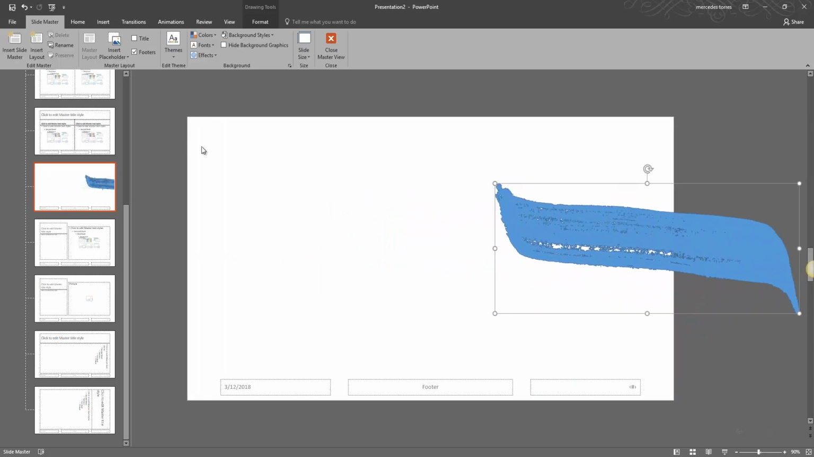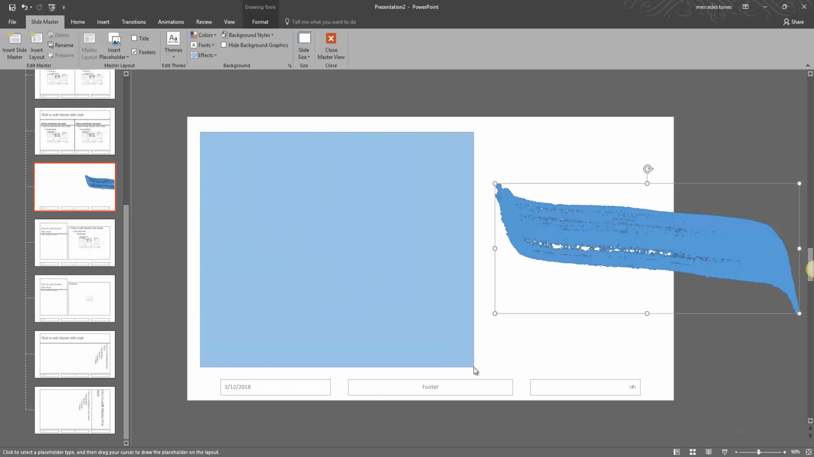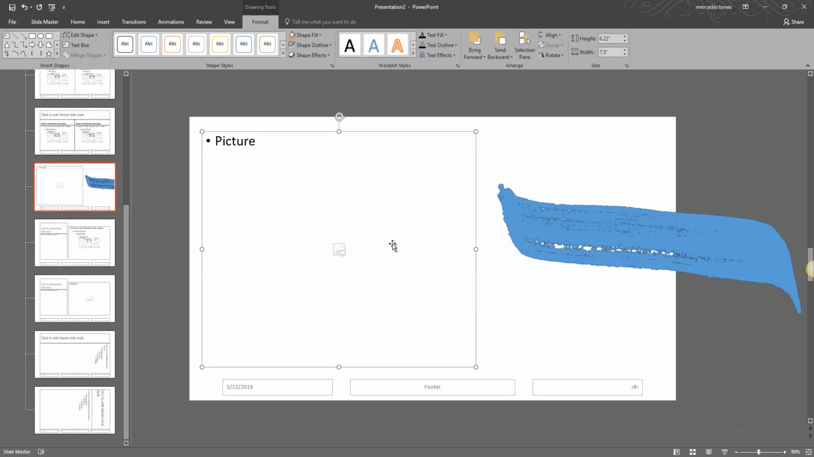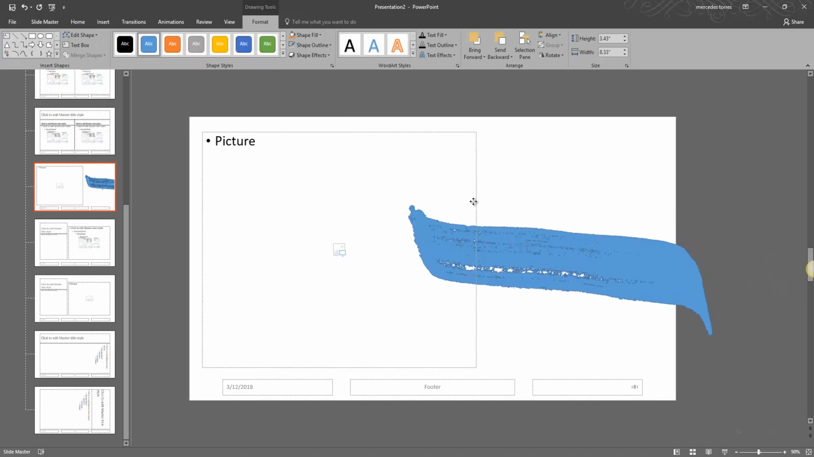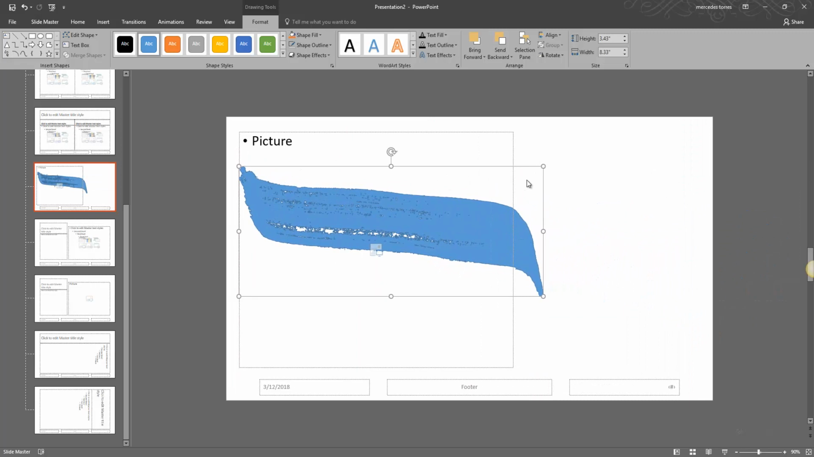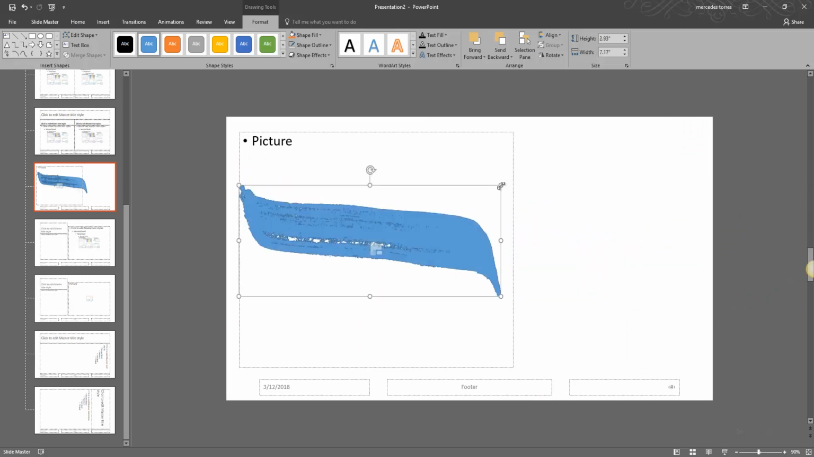I'm gonna set that off to the side, and then while I'm here in the slide master view, I'm going to go to insert placeholder, and I'm going to choose picture. I'm going to hold down my left mouse button and drag it all the way across to create a picture placeholder, and I'm going to put the object in front of it. It doesn't matter how big this is at this point. You can change it. It is a vector object, so you can make it bigger or smaller, and it's not going to affect the quality of the shape at all.